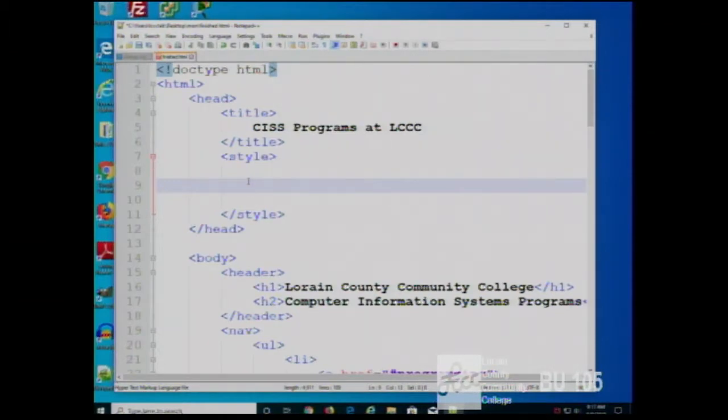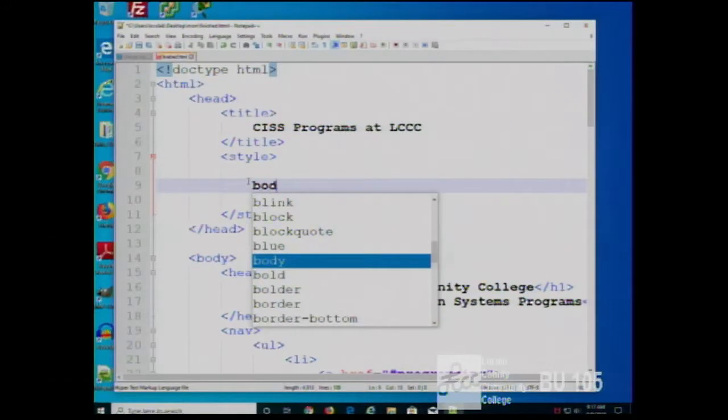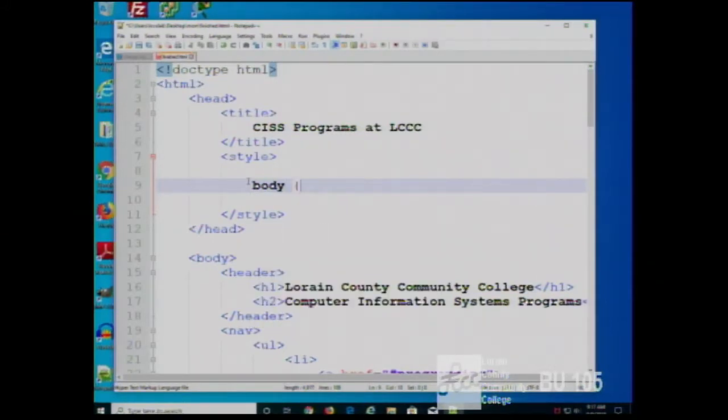The selector describes what part of the page gets the rule. We then have these curly braces, and inside those curly braces are going to be the rule. In other words, what properties of the page we're going to change, what characteristics of the page we're going to change, and what we're going to change them to.